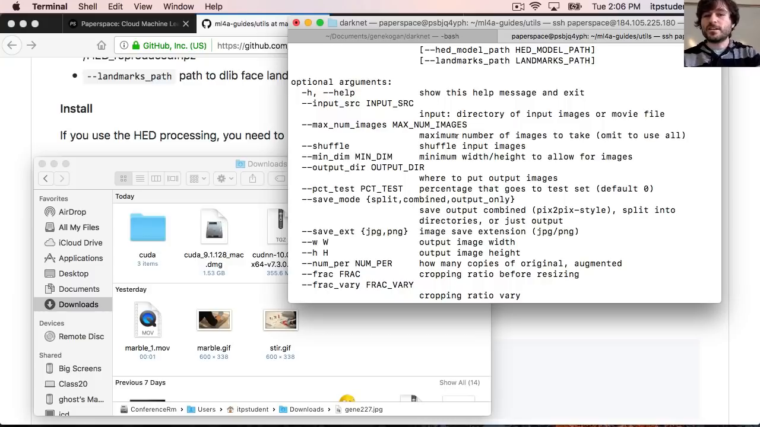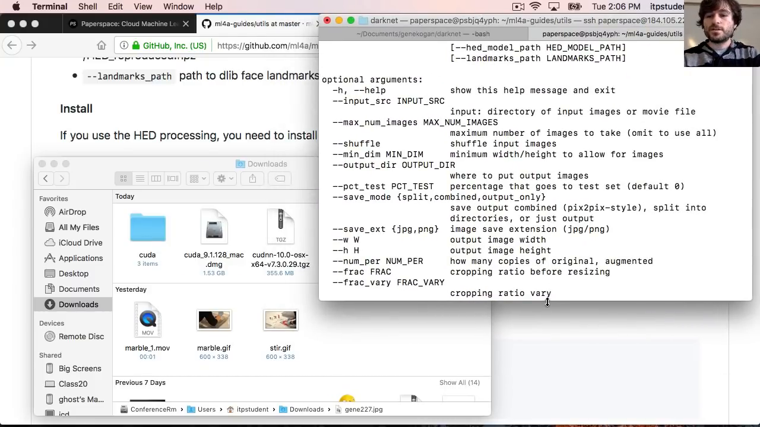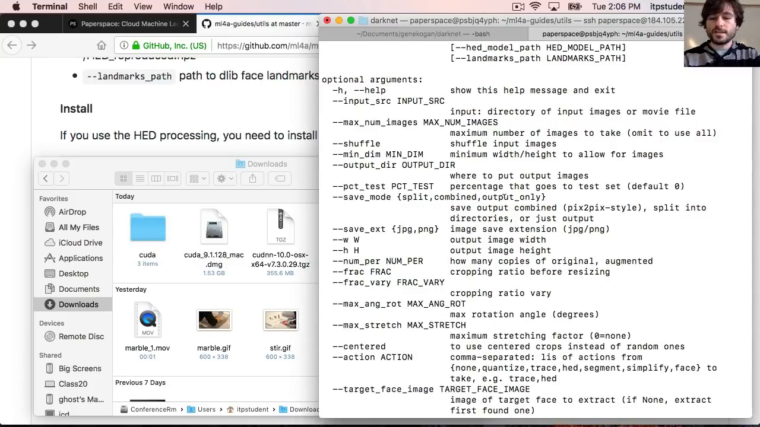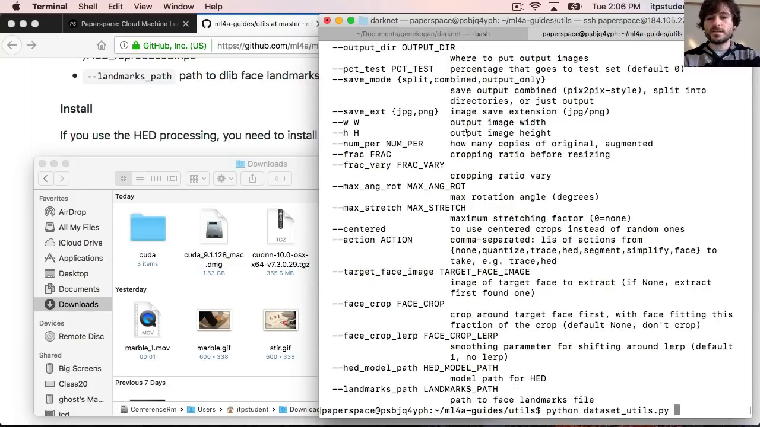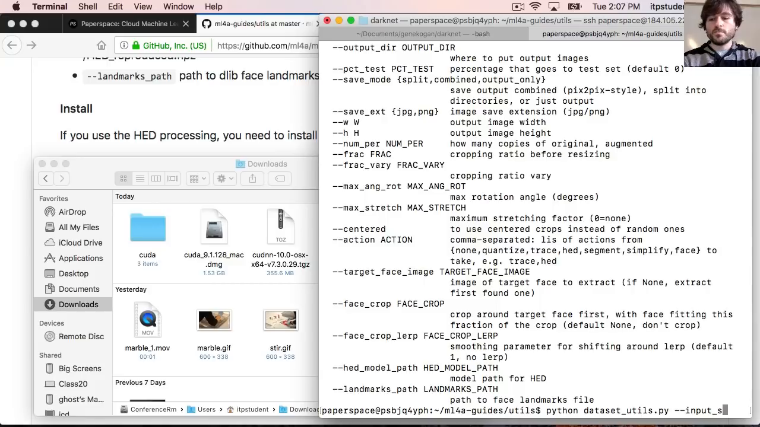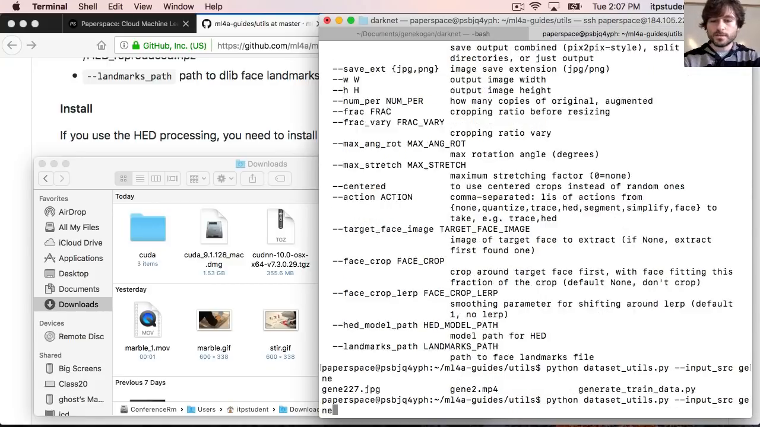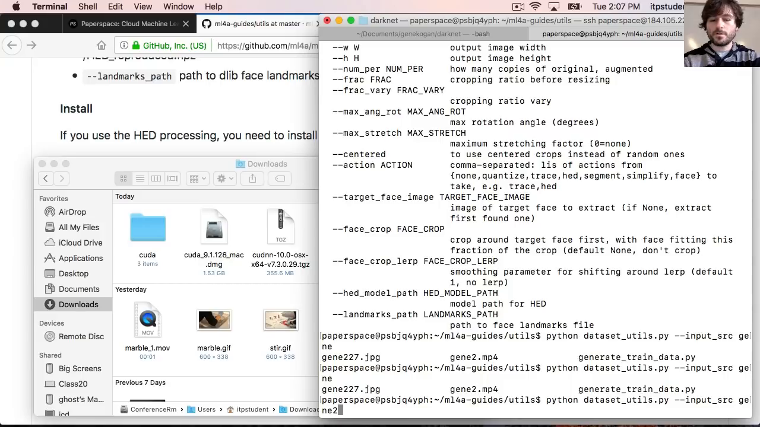So basically, let's look at these arguments. And actually, I'm just going to make this a little bit bigger. So I'm going to now do this. Python dataset utils. And then the first thing we need to do is set input source. Input source can either be a directory of images or a movie file. So I'm going to give it a path to the movie, which is in the same directory. So that's just gene2.mp4.